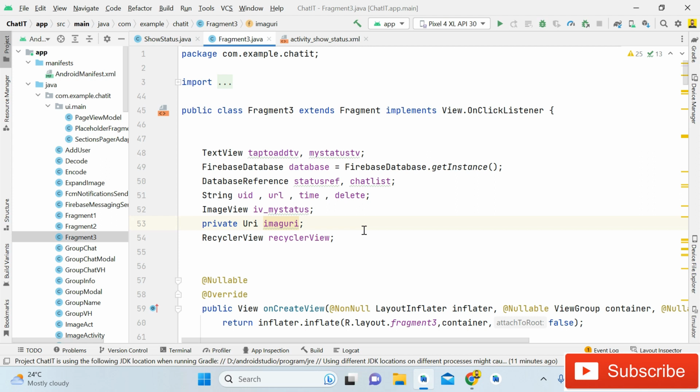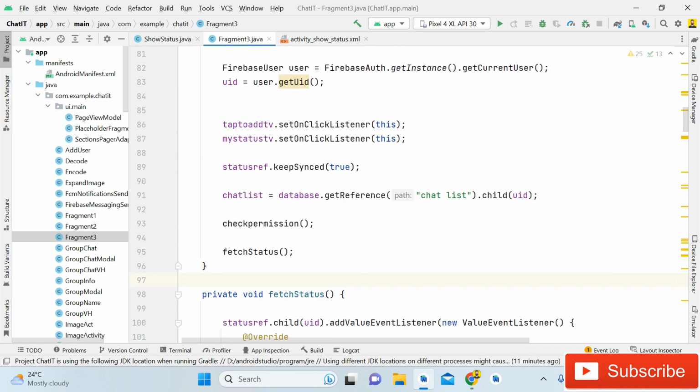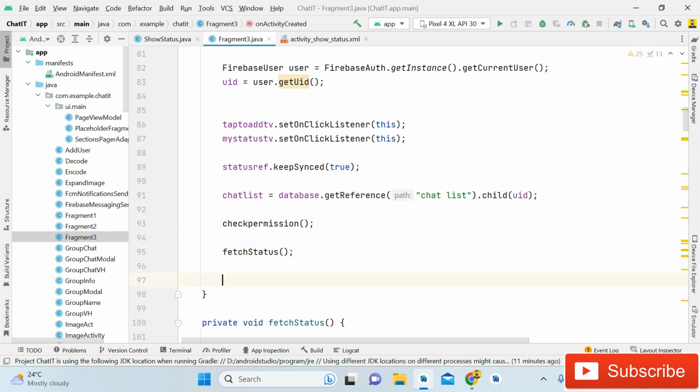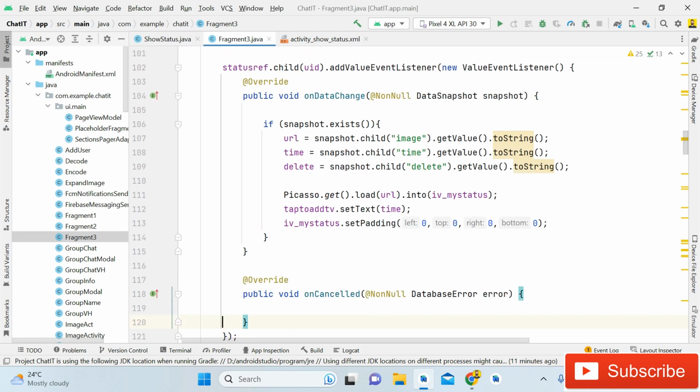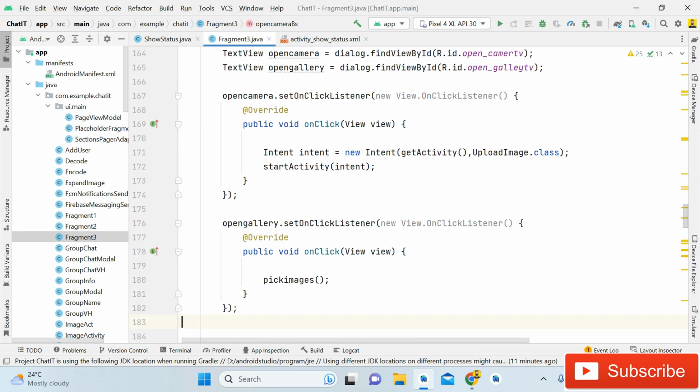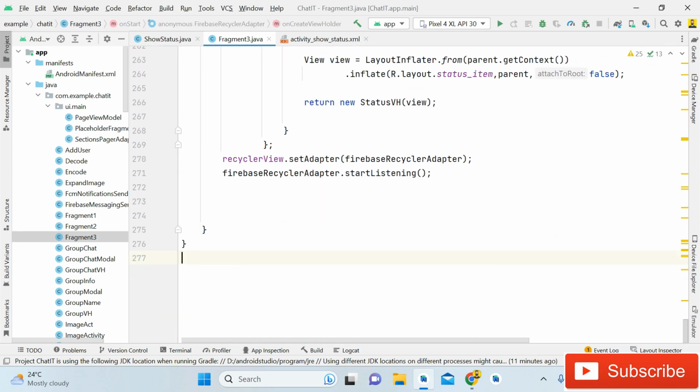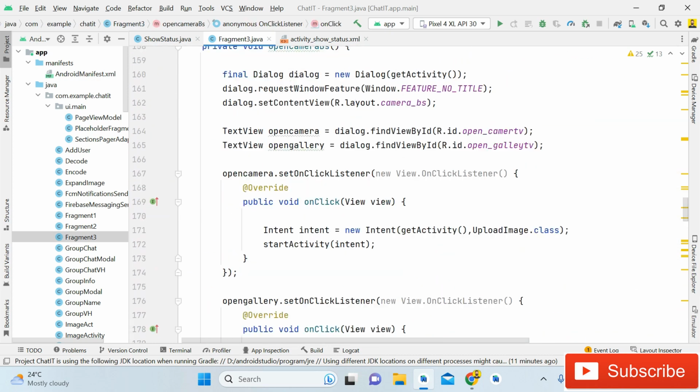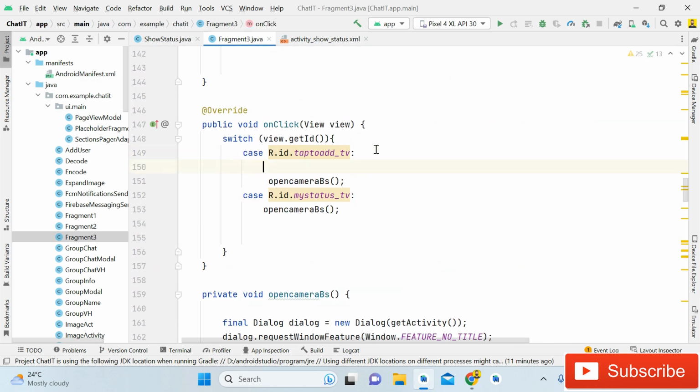So guys, let's start. The very first thing we have to do is open fragment 3, and this time we will implement the on click listener feature, okay guys. Simply click here on my status TV, we already have this one, so we can open that on item click here. So guys, here now tap to add TV.